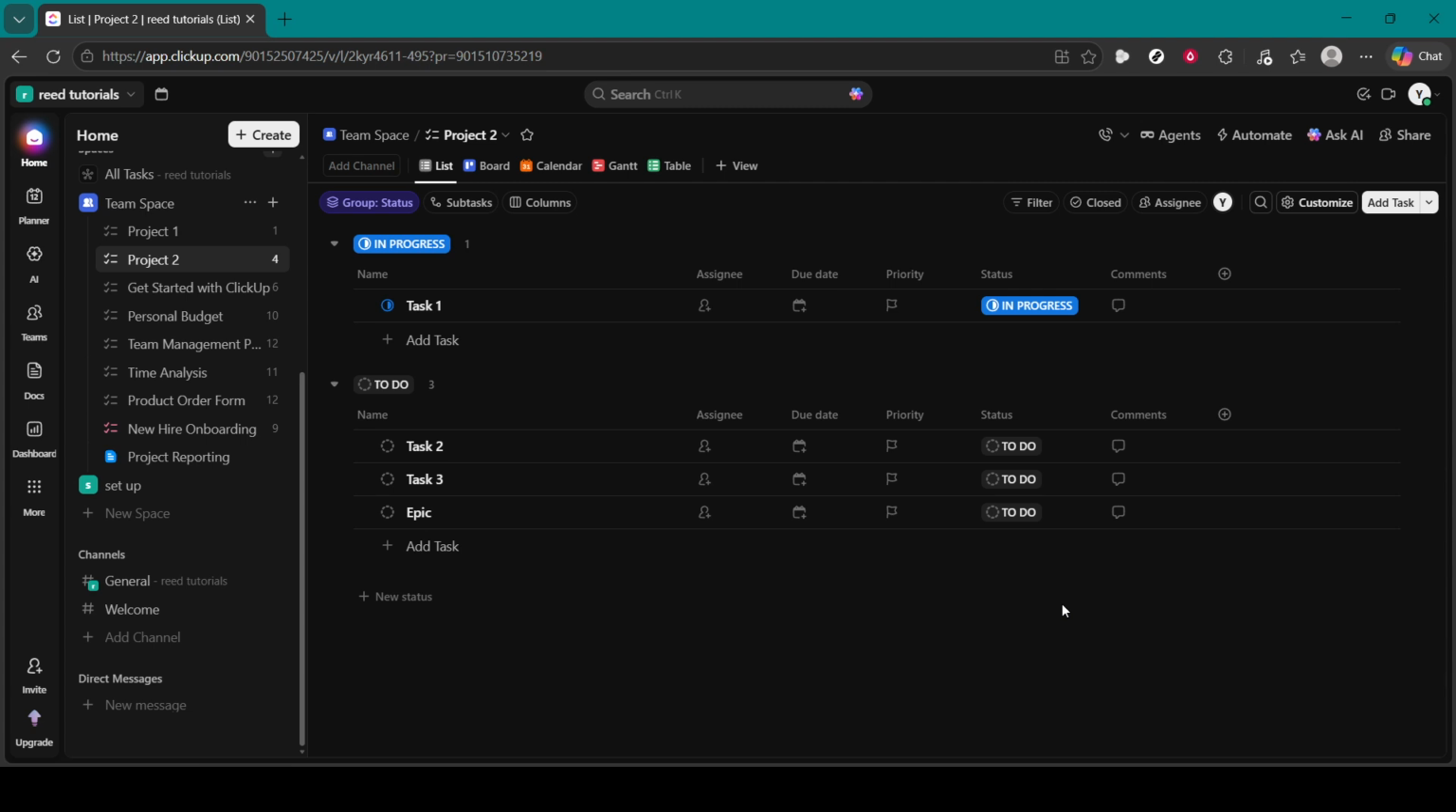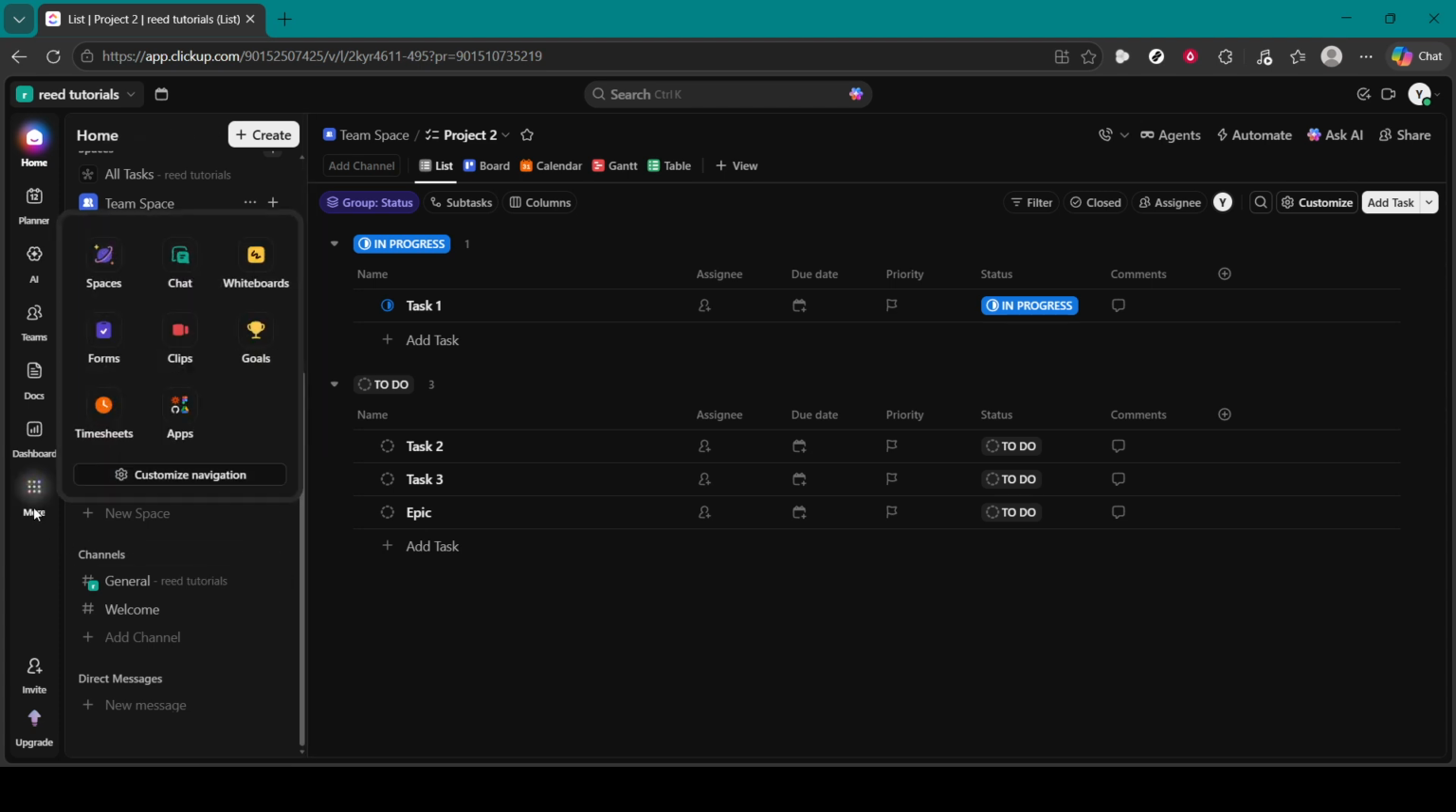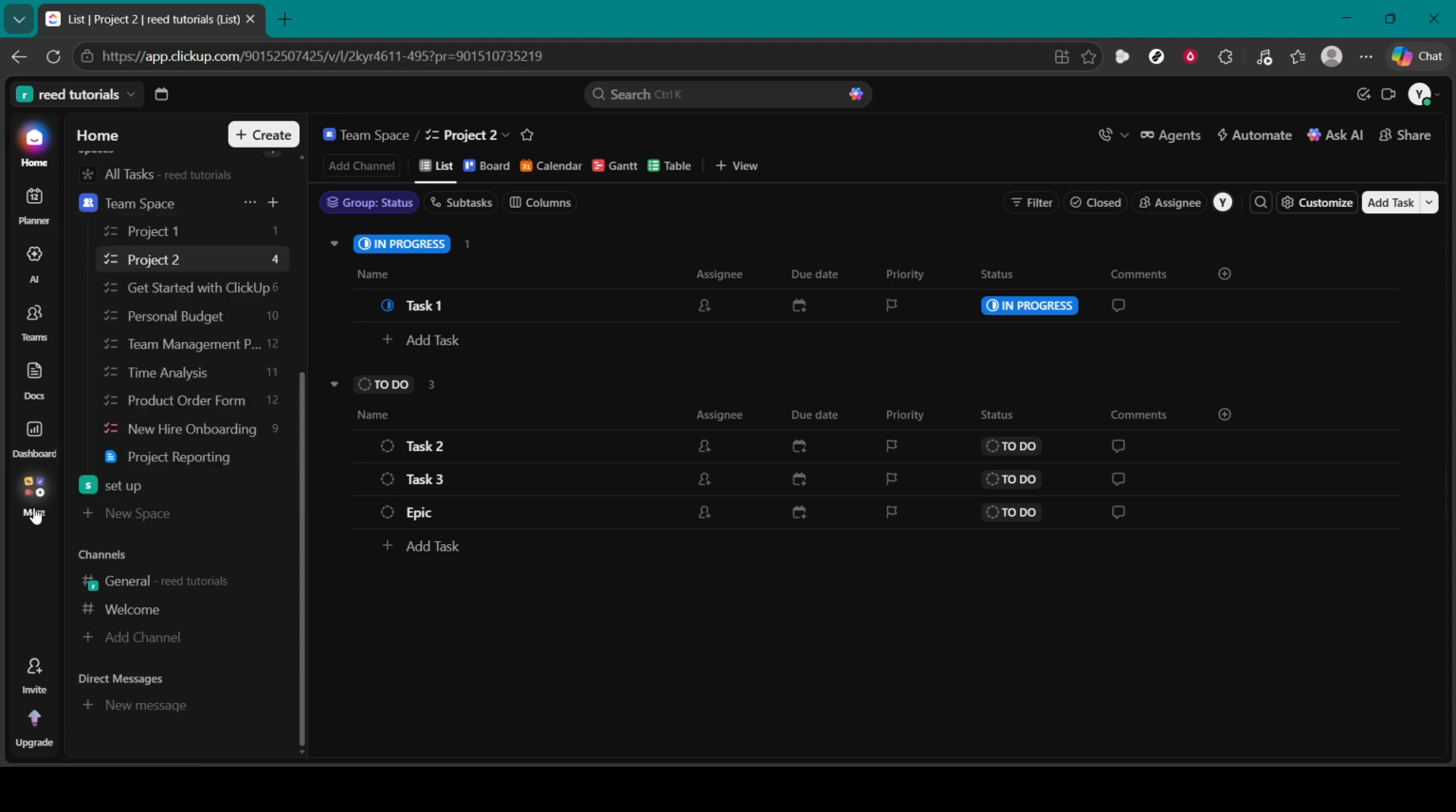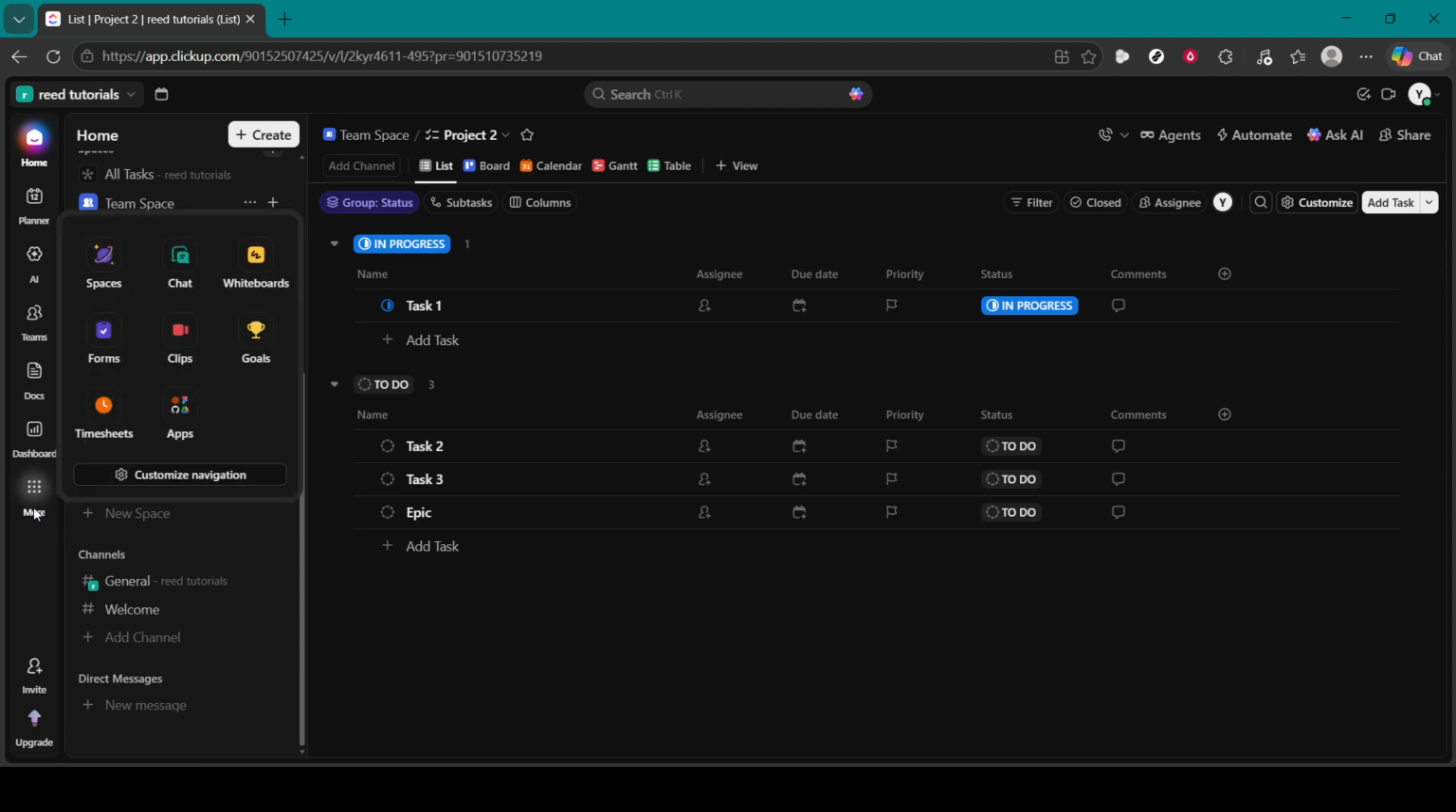Next, look for the More option in your ClickUp navigation. Depending on your layout, this may appear as a three-dot menu or a More label in the sidebar or top toolbar. Click it to reveal additional tools and settings that aren't shown by default. From that menu, choose Apps.